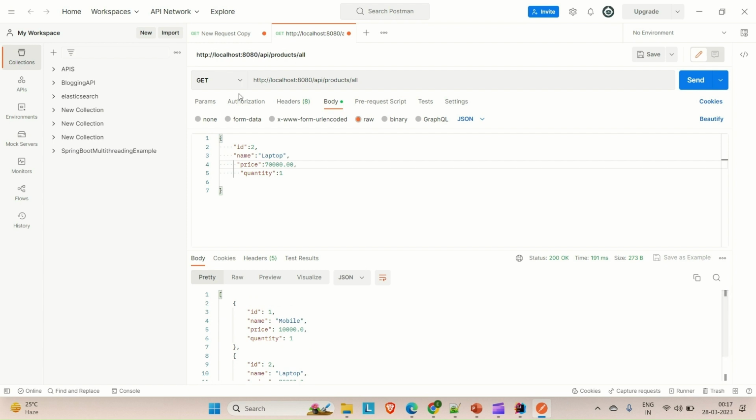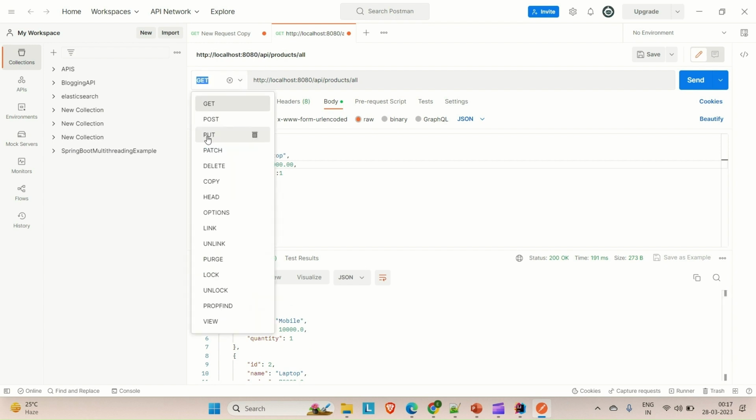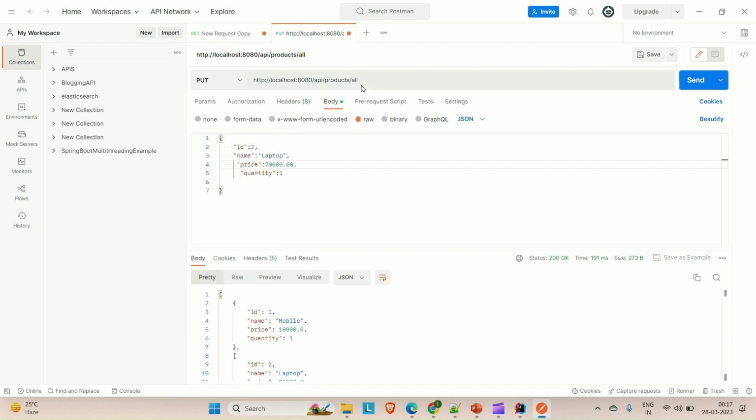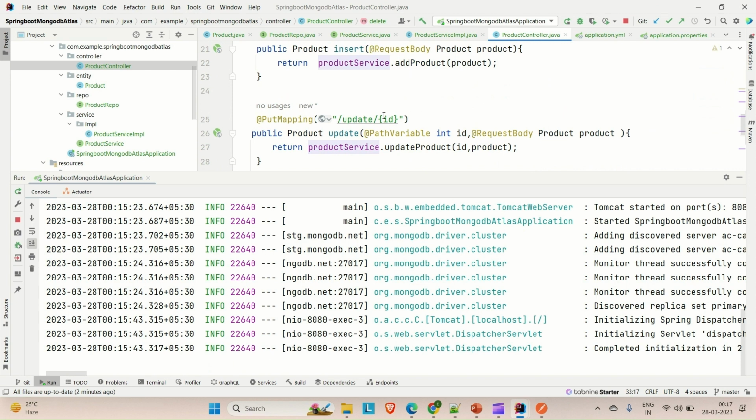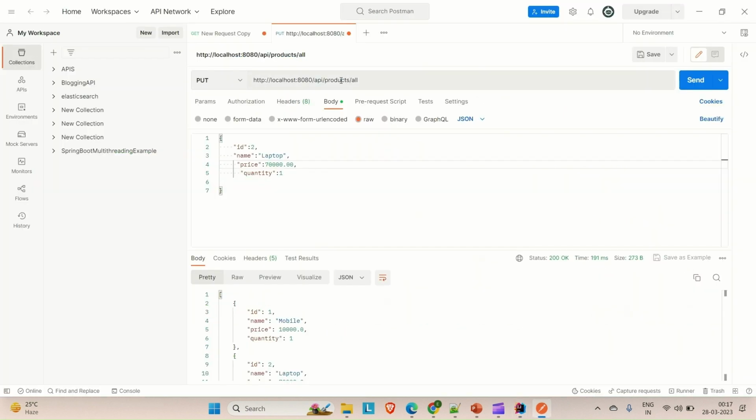Now let me try to update one of the products. For that we are going to use the PUT method, and the URL corresponding to the update is update, and we are passing the ID as a path variable. So let's say we are going to update the first product, so the ID will be 1, and we are going to update the price. Earlier the price was 10,000. Now let me update the price to 20,000 and then send it.